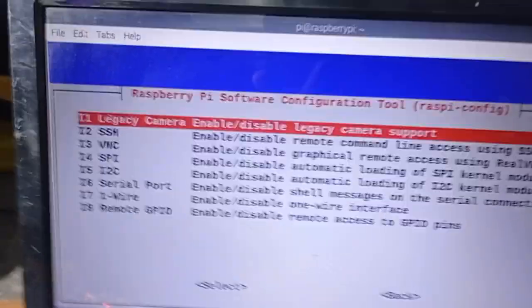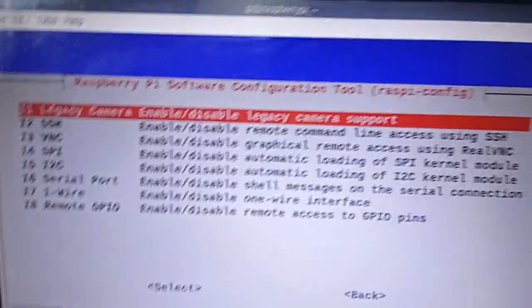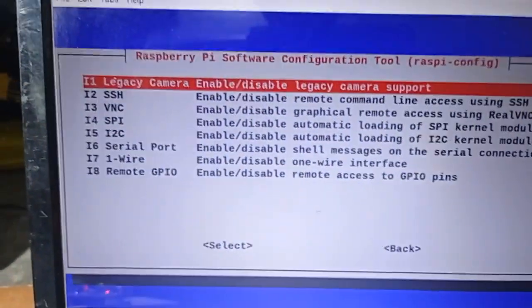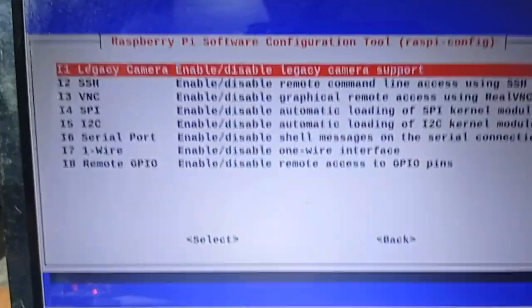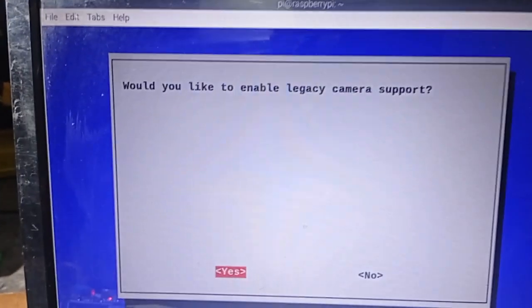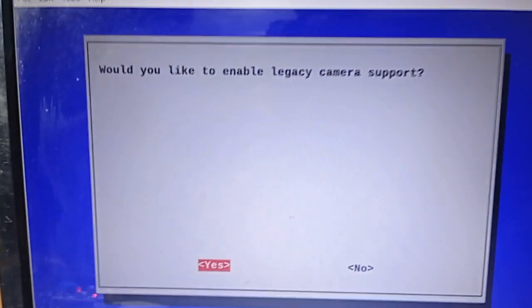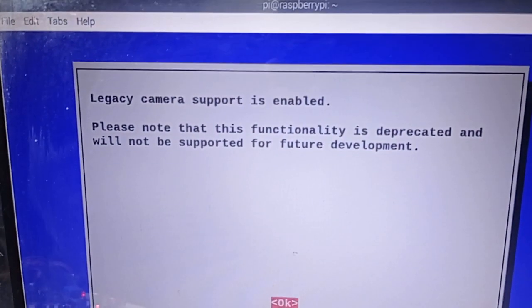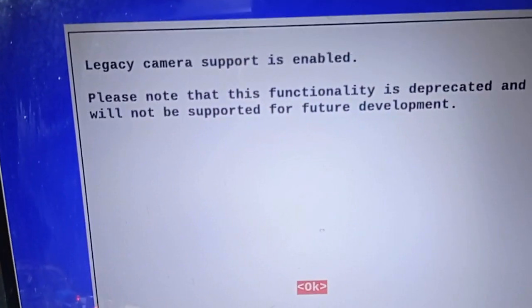It is going to take you to another menu where you get legacy camera. First of all, you have to enable the legacy camera. In this system it is already enabled, but if you are using the operating system for the first time, then you need to enable it. After selecting this, just press enter. This is going to prompt you, would you like to enable the legacy camera support? You press yes. Yes is already highlighted, and if you want to change it, use the cursors, it will bring it to no. But anyway, we want yes, so I'll put it on yes and press enter. Legacy camera support is enabled.